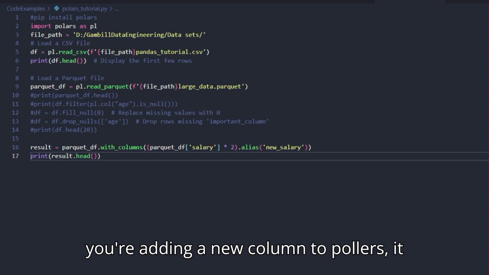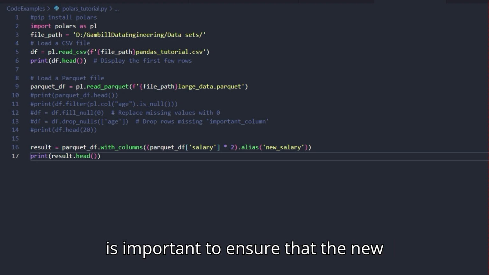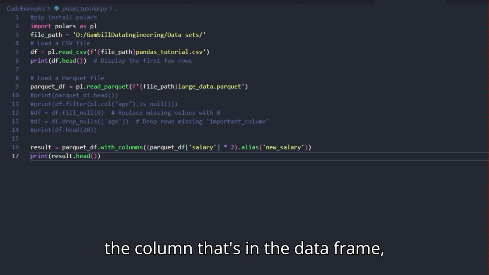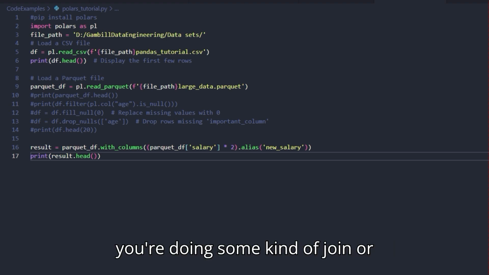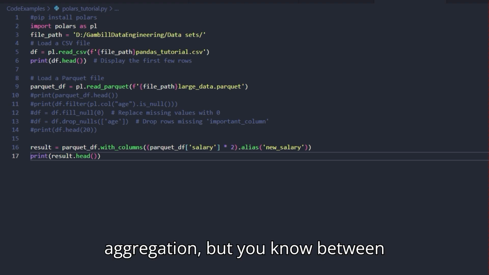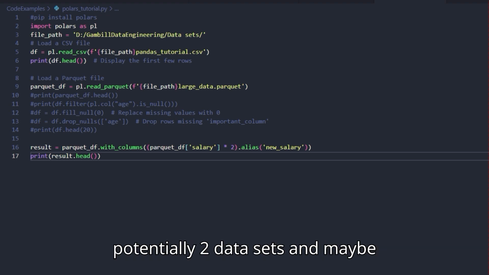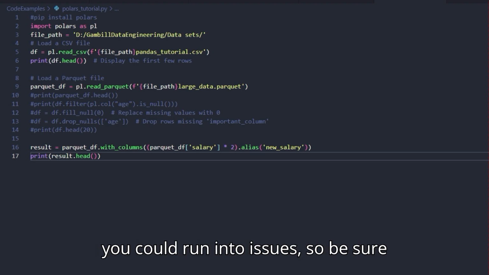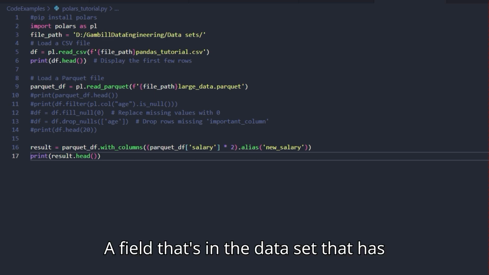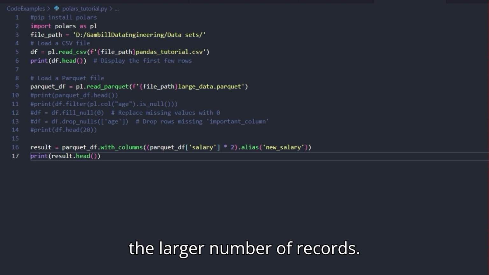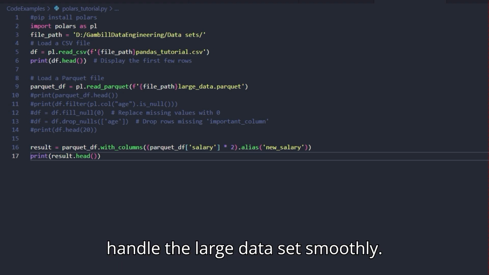When you're adding a new column to Polars, it is important to ensure that the new column's length matches the data frame height, which, as long as you're using a column that's in the data frame, shouldn't be a problem. But if you're doing some kind of join or aggregation between potentially two data sets, and maybe one data set is smaller than the other, you could run into issues. So be sure that you're using a field that's in the data set that has the larger number of records. Polars does provide efficient parallel processing, allowing you to handle the large data set smoothly.